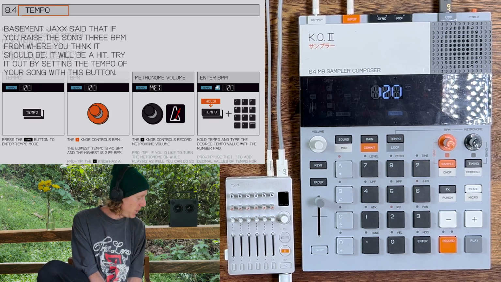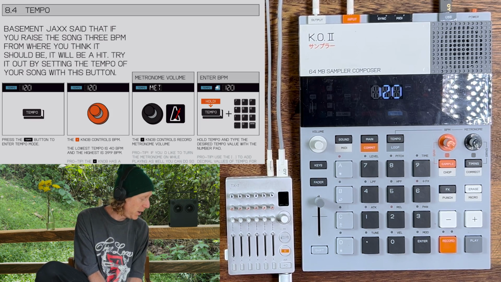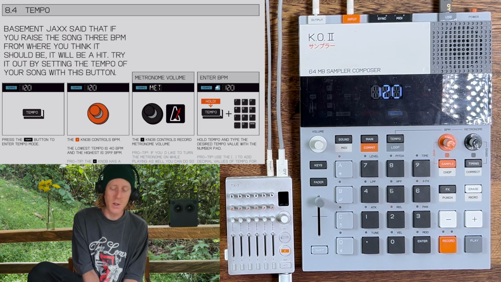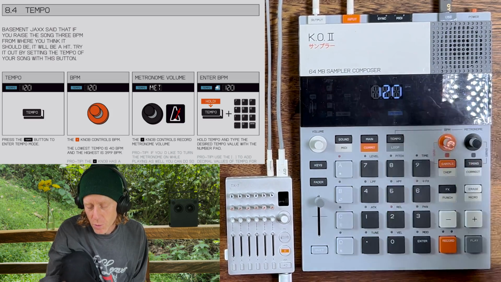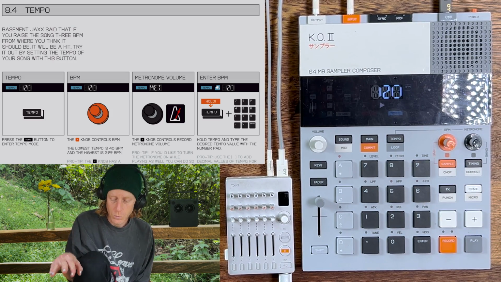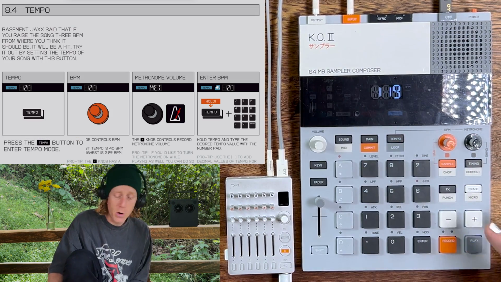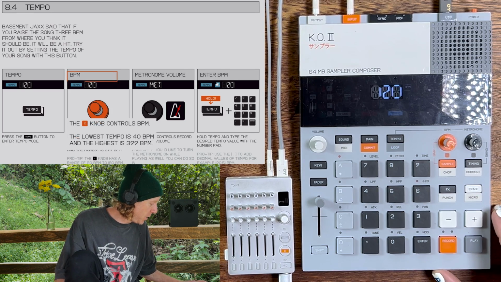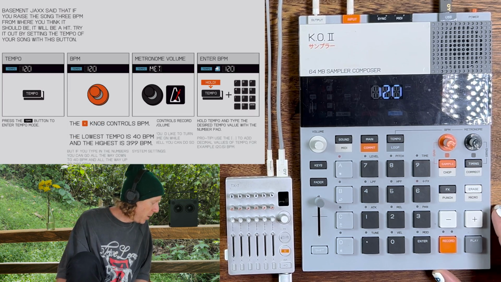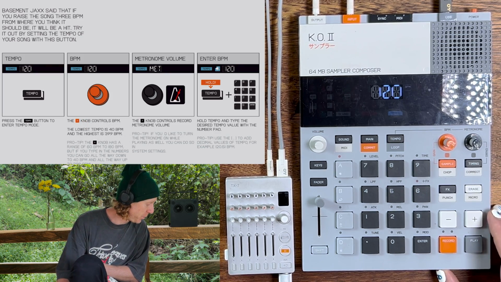Tempo. Basement Jack said if you raise the song 3 BPM from where you think it should be, it will be a hit. Try it out by setting the tempo of your song with this button. So, tempo. We're in 120 right now. Press the tempo button to enter the tempo mode. BPM. The X knob controls the BPM. The lowest tempo is 40 BPM and the highest is 399 BPM.